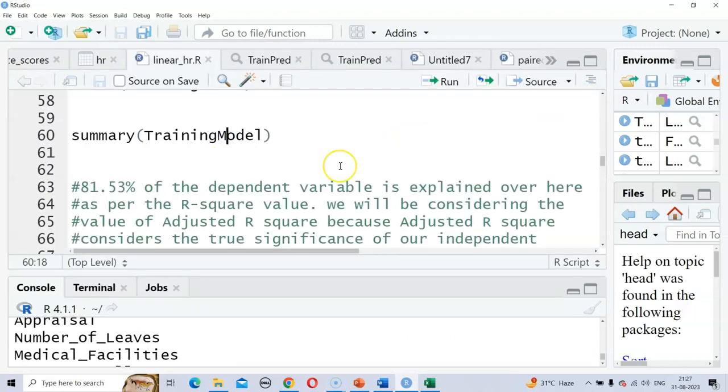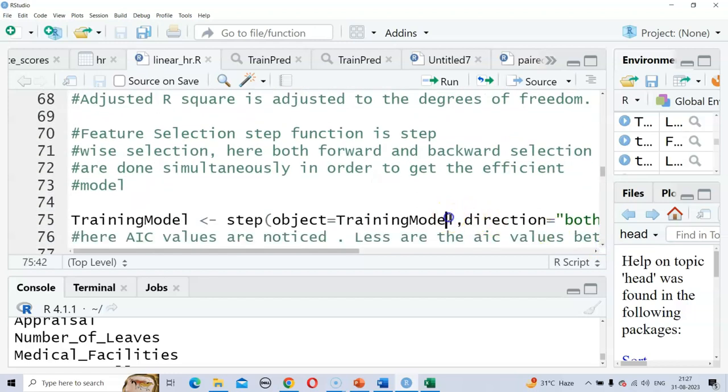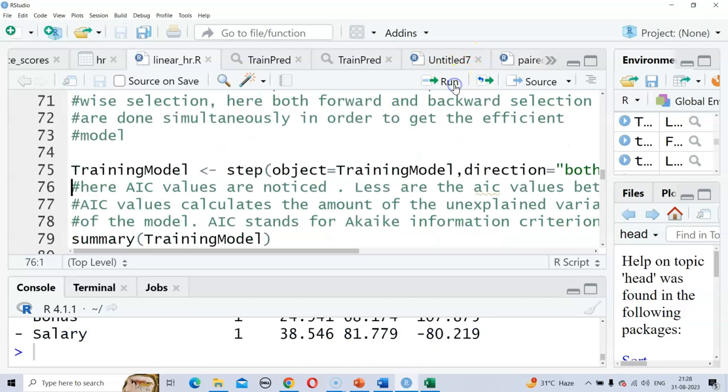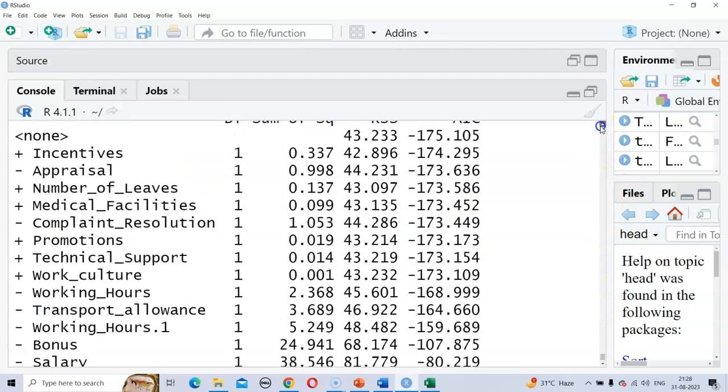Now we can do certain improvement in our model by doing feature selection. So we will be doing feature selection in order to improve our model. We will be applying the step function to do stepwise selection. Direction equals both means we are going to do forward selection and backward selection simultaneously, in order to get only the significant variables that are important for our model. So let's do this stepwise selection. See, this is the result of my stepwise selection.